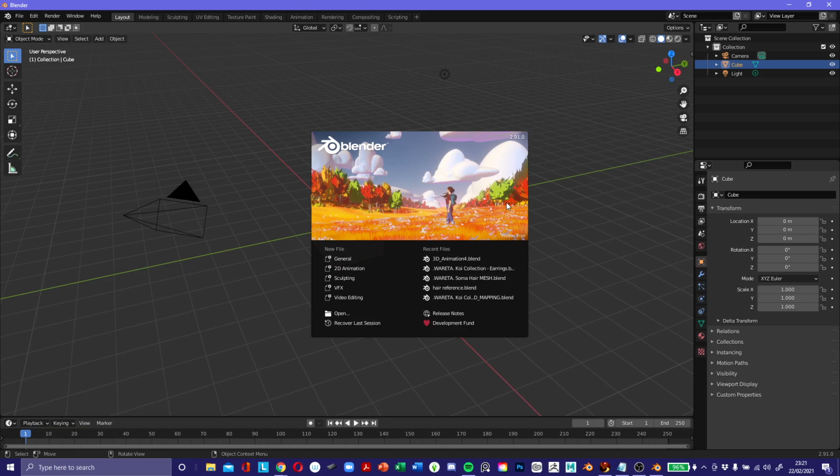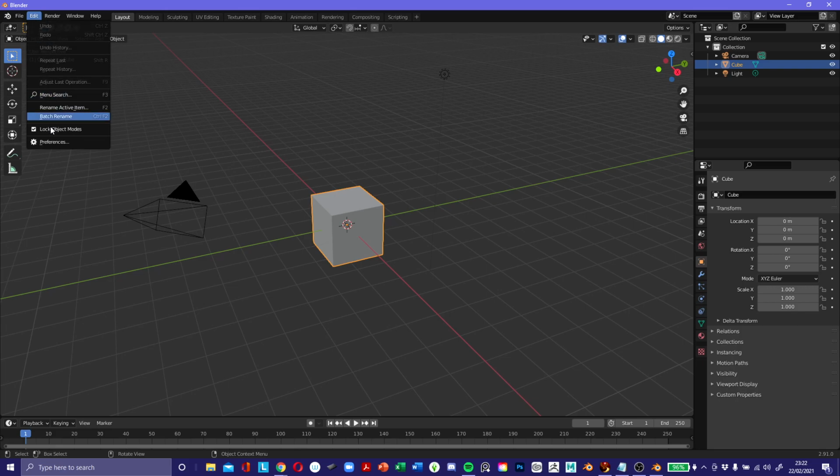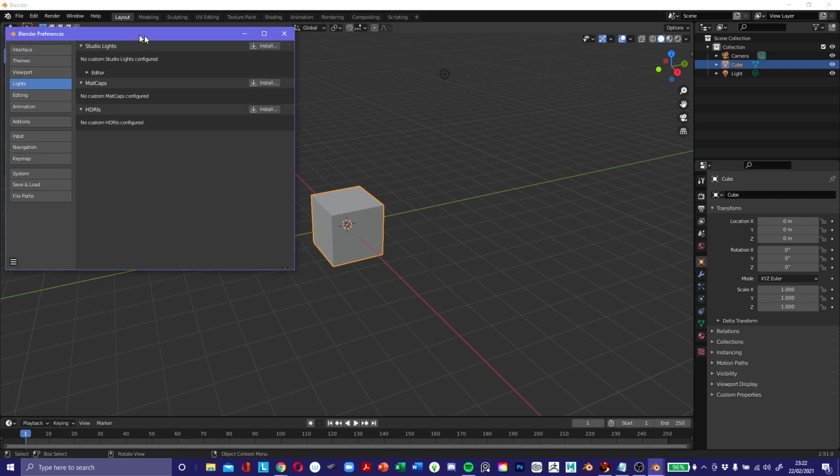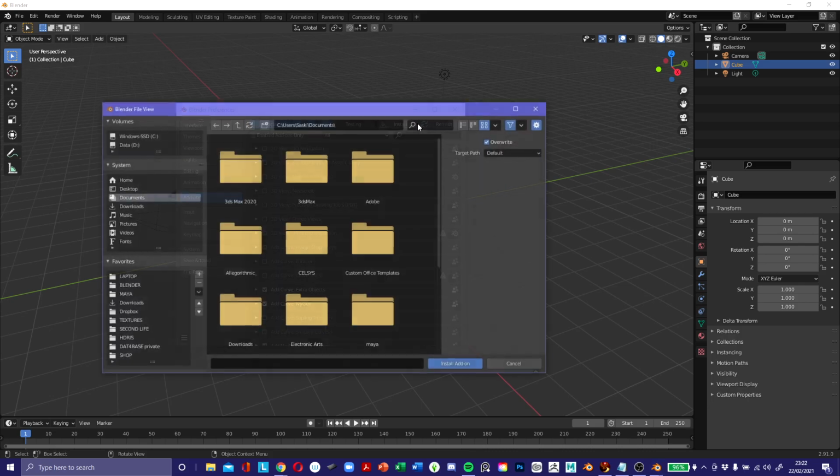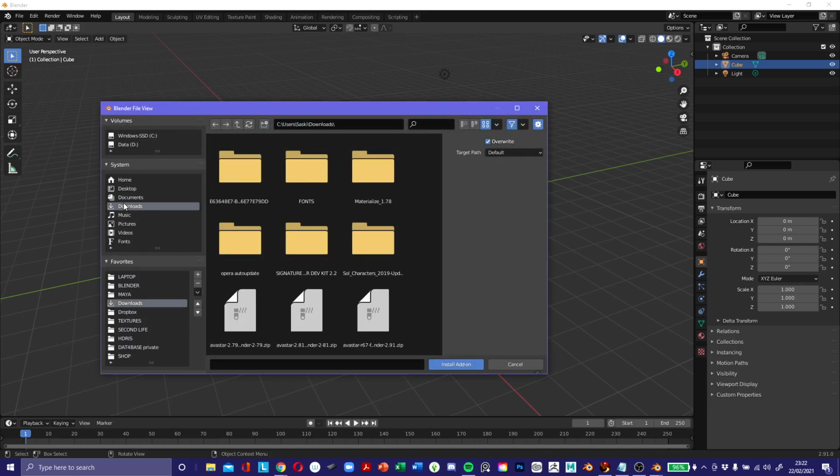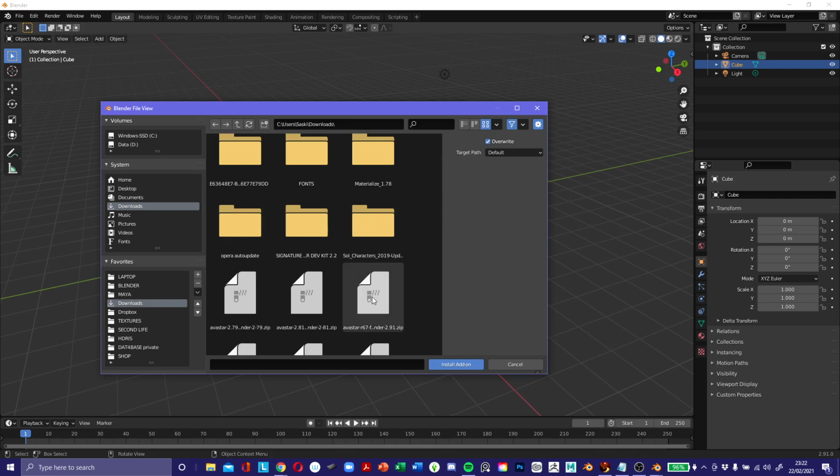And when you open Blender, you'll be confronted with something like this. Now, first of all, we're not going to do anything with the scene because we have to install Avastar. So to do that, we're going to go to Edit, Preferences, and then Add-ons, and then Install. And then navigate to where your Avastar downloaded to. So mine is over here.